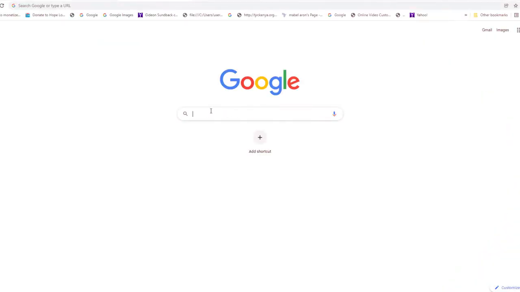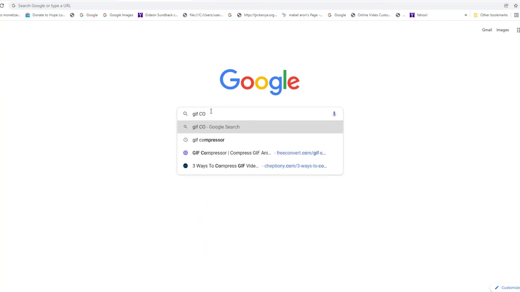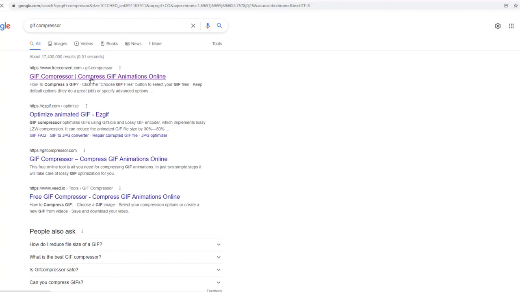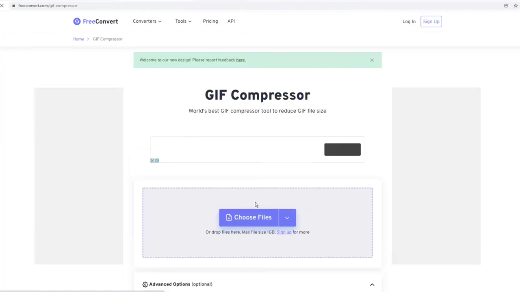The third way of compressing GIF video is using free GIF compressors available online. There are many GIF compressors available online today. If you've tried the options above and your GIF video file size is still larger than the recommended size, you may have to consider the third option of using a GIF compressor.